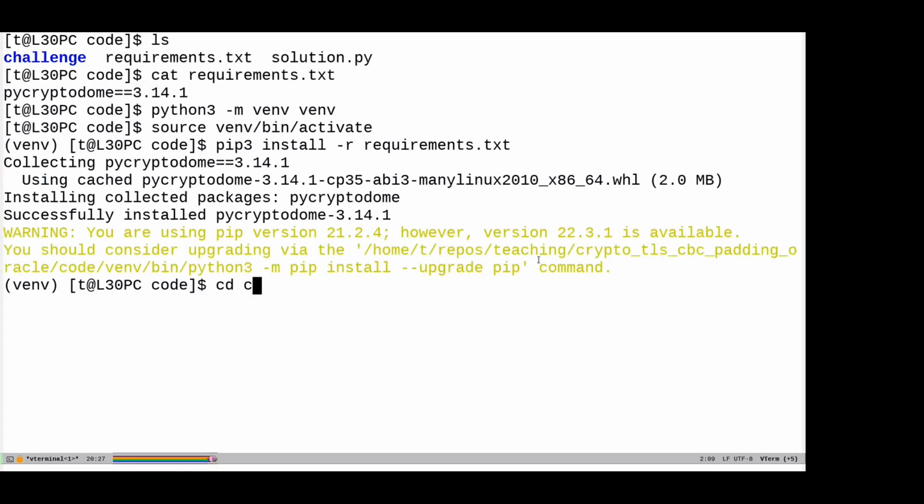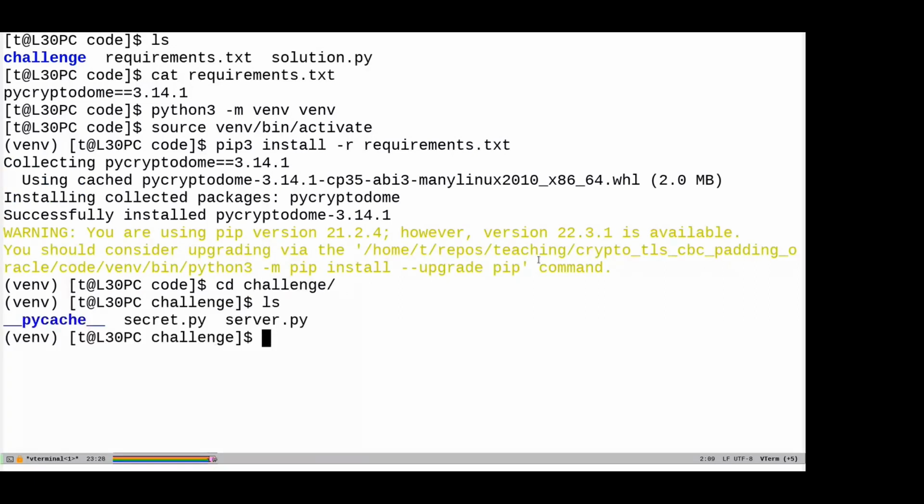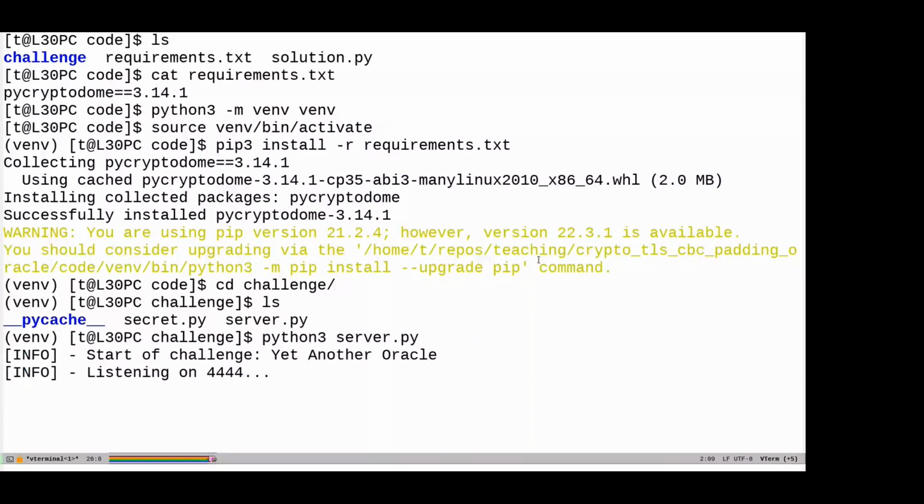We can check out the challenge, which is made up of two files. One is the server.py and the other is secret.py. Now the idea is that in the context of the challenge, we only have the server.py code. We don't have the secret. The secret is stored on the server. So we can start the server.py. We're not going to check the code immediately. We just see the behavior, how it works.